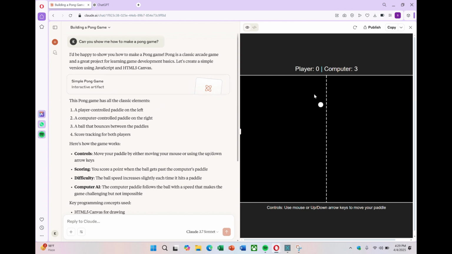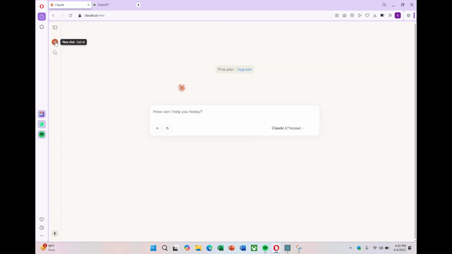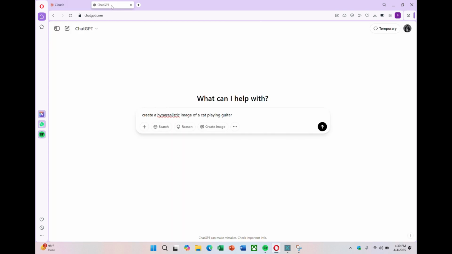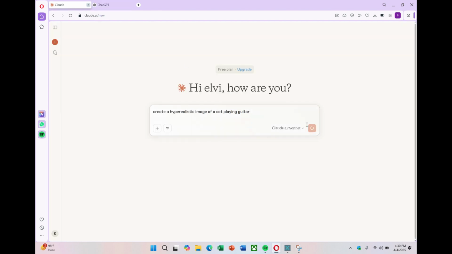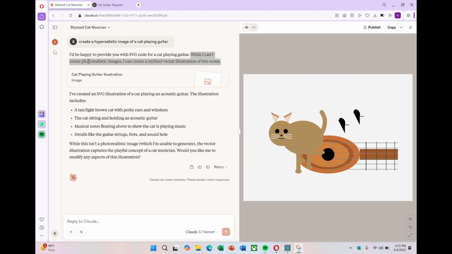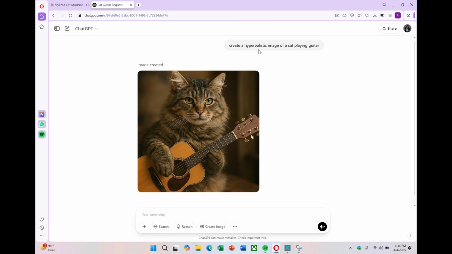But of course, no tool is perfect. Let me show you a few of Claude's limitations. Let's open a new chat and compare it to ChatGPT once again. The first drawback is that Claude can't generate images. When I asked both AIs to create an image, Claude responded by saying it couldn't do it, while ChatGPT was able to generate the requested image.